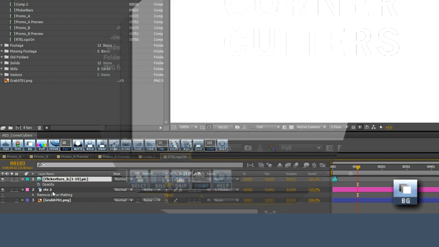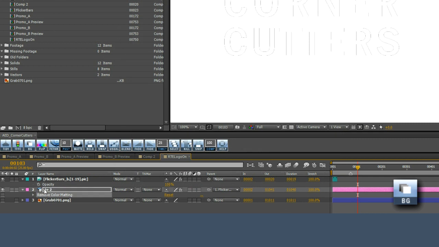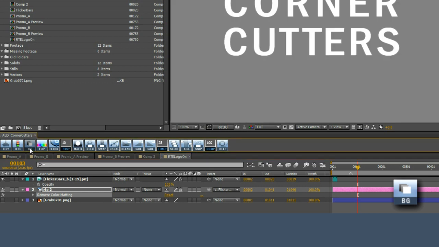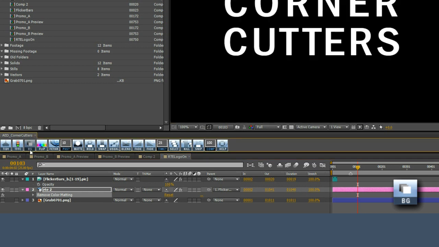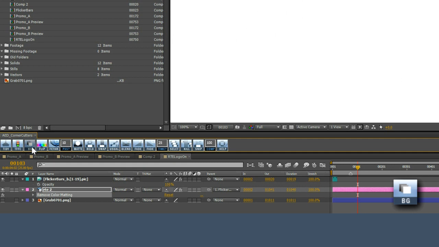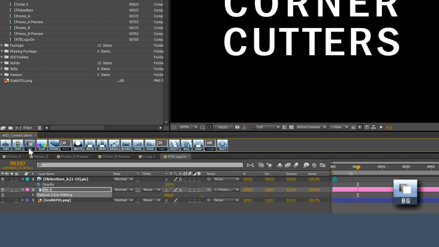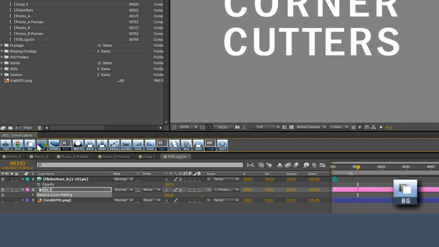So I need to get rid of that by using my color matting effect, and there it's gone. So I know I'm not going to have a problem with that now, and then I could just check it against the other backgrounds real quick. So this is one example where it's handy to just quickly change your background color.